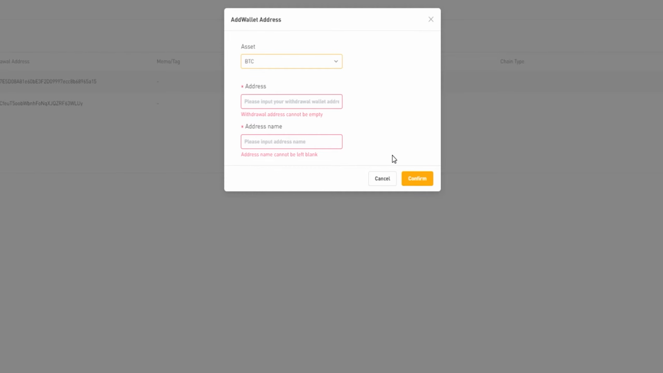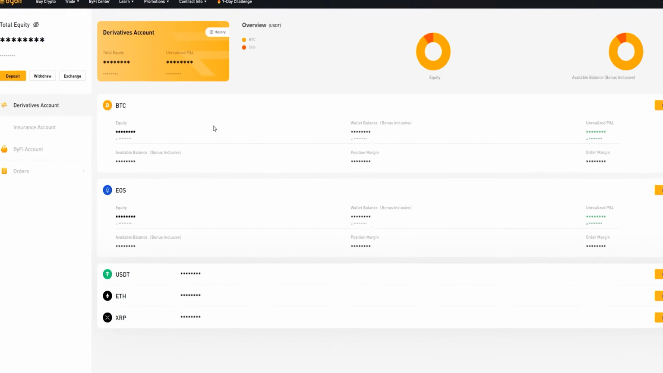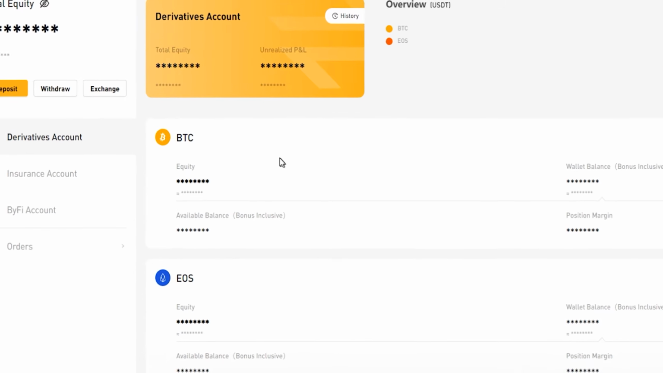If you'd like to add a withdraw address for a different asset, you just come up here, click on this, it becomes a drop-down menu, and then you would select whatever asset you wish to add an address for. So if you want to add an Ethereum address, you'd click on ETH, and here's where you would paste your ETH address that you wish to send Ethereum to from Bybit. And then you'd give it a name, click Confirm, and now you've added an ETH address. Easy as that.